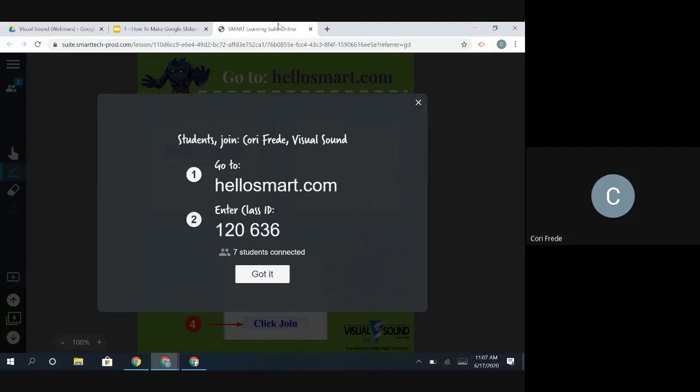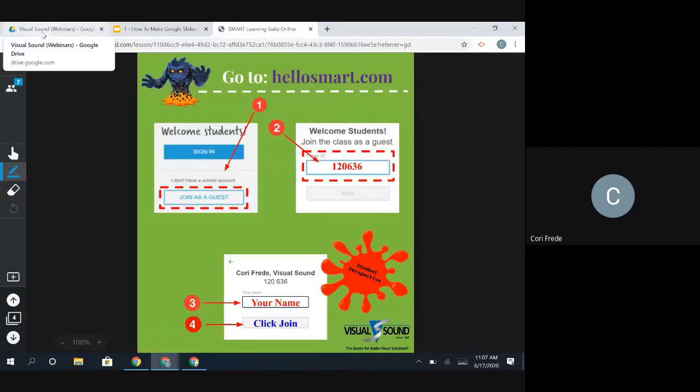Again, you can do what I did and put it in that first slide, but it's there on the side if you forgot to do that, or if you shared this to a fellow teacher, your class code and their class code are going to be different. So you might not want to put the class code directly in the slide.